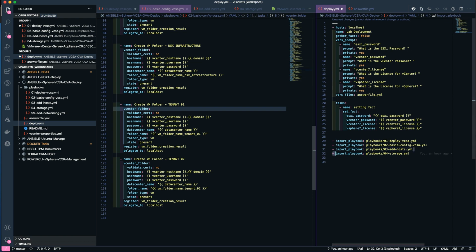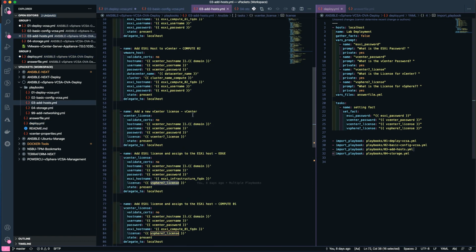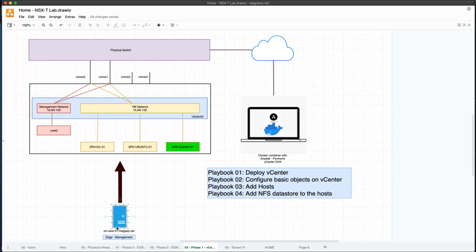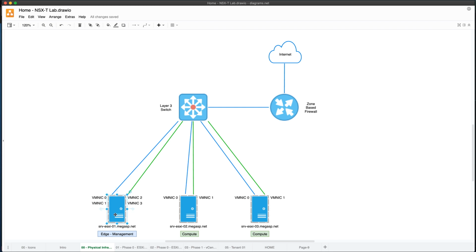Third playbook, which is the addhost. What are we going to do here? So now we have vCenter up and running. We have the basic configuration with all the folders. Now we need to have some hosts. We need to have 3 hosts. Do you remember? We need to have the host number 1, the host number 2, and the host number 3. We need to add them to the vCenter.